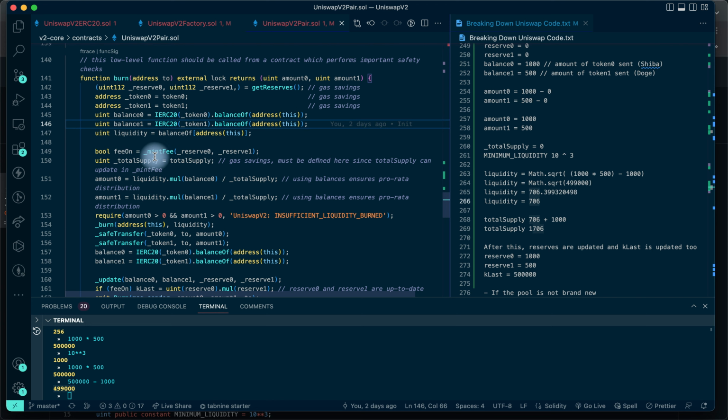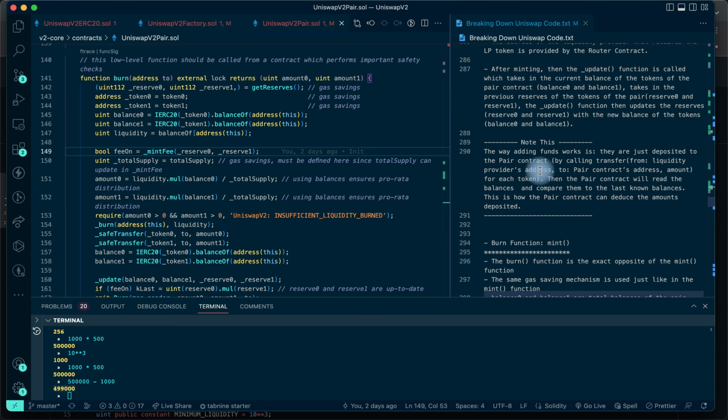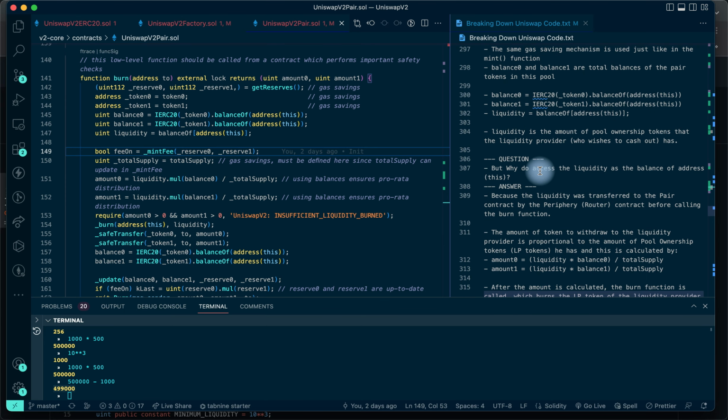So if mintFee is on, again, it means at this point reserve0 is 1000 and reserve1 is 500. So it will now mint 1/6 of this to this Uniswap contract, right? Then it gets the total supply. So let's just perform this math. Let's go to the burn function.